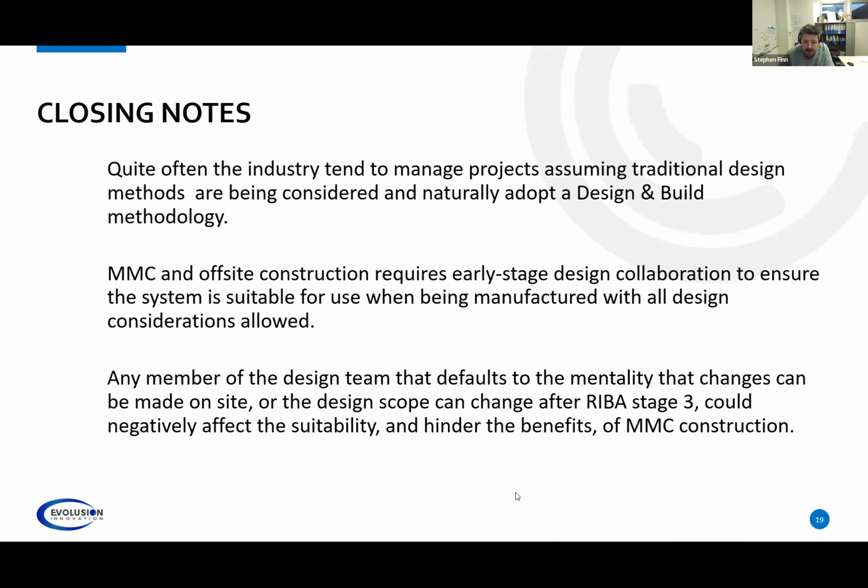Any member of the design team that defaults to the mentality that changes can be made on site or the design scope can change after RIBA stage 3 could negatively affect the suitability and hinder the benefits of MMC construction.